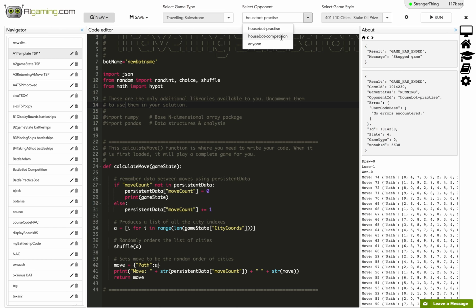Housebot Competition is what we use for our hackathons, mini hacks, and online competitions. If you're at one of our events or competing in one of our organized competitions, you'll probably need to play against Housebot Competition.